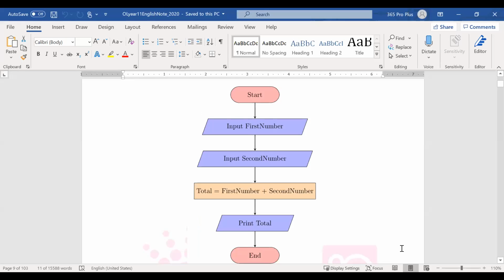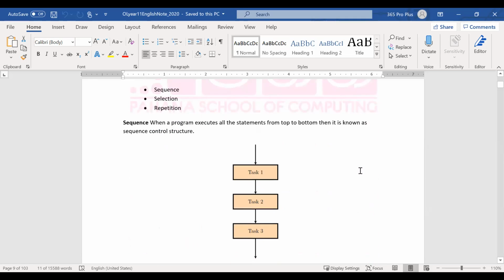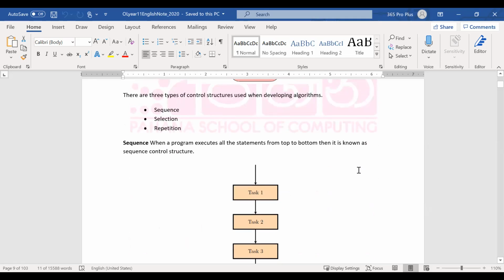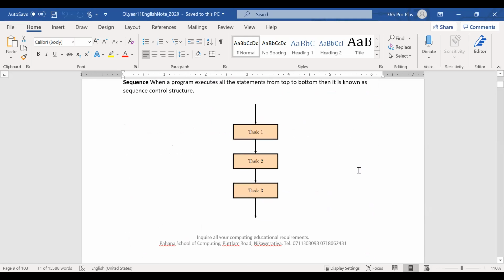So this is adding two numbers. We get the two numbers first using input, and then we perform the addition, and then we calculate the total. Right. The next one we discuss is the control structures. Three control structures we discuss are sequence, selection, and repetition. And sequence means we are going to execute one step after the other.